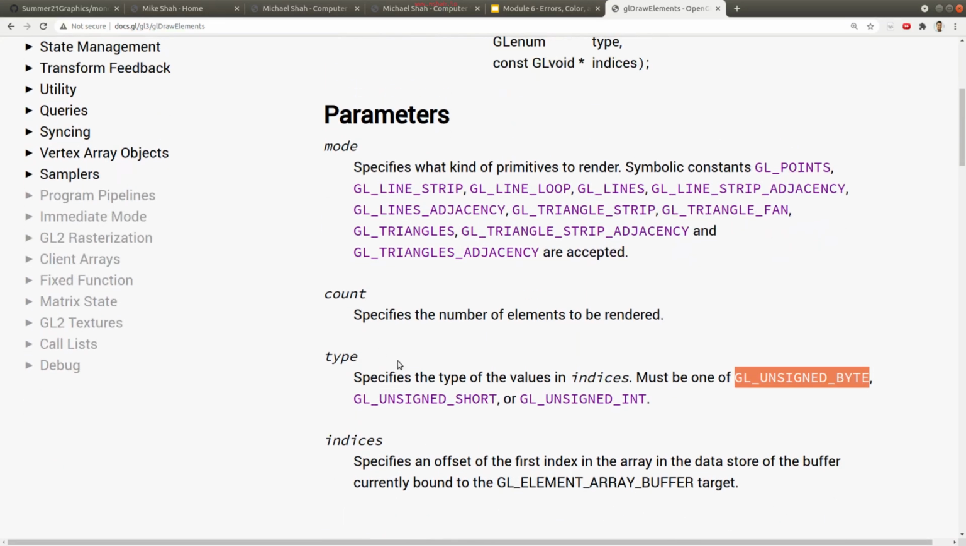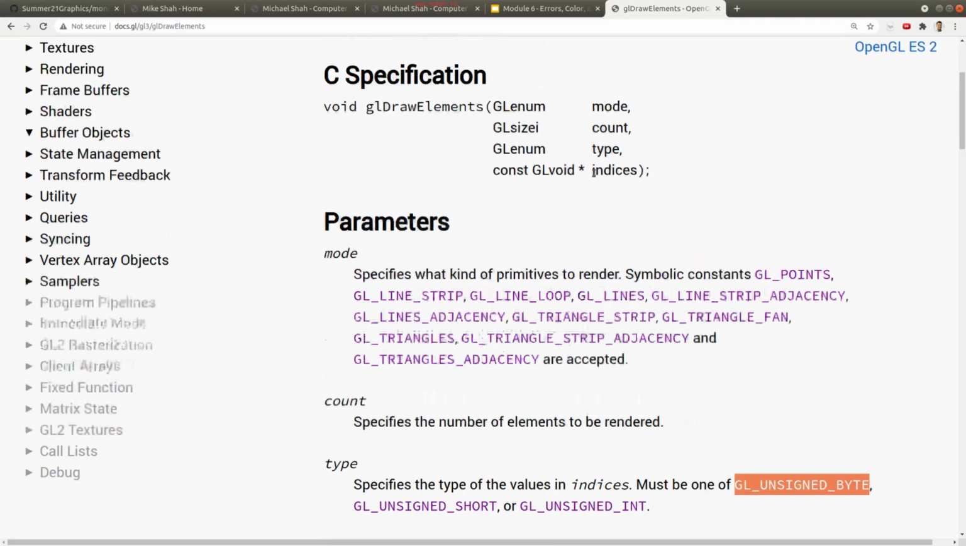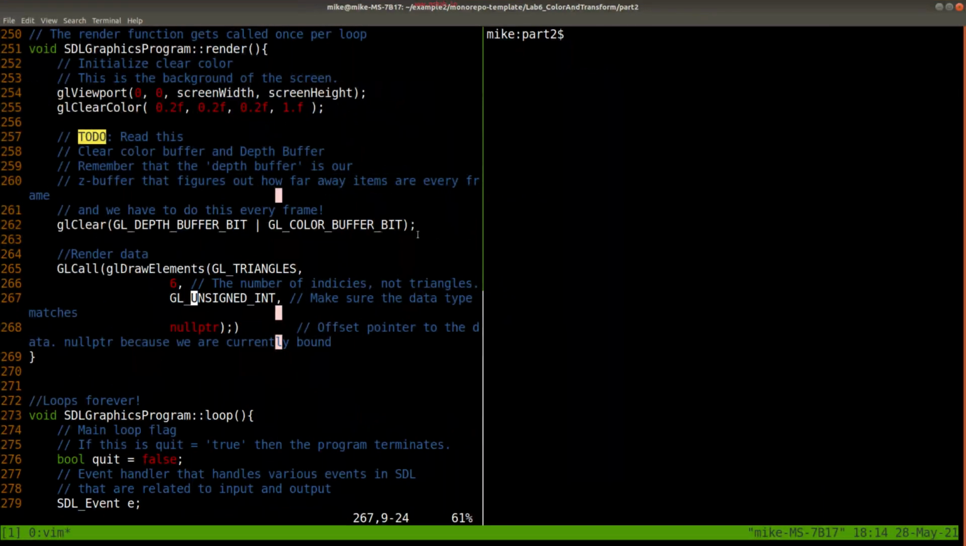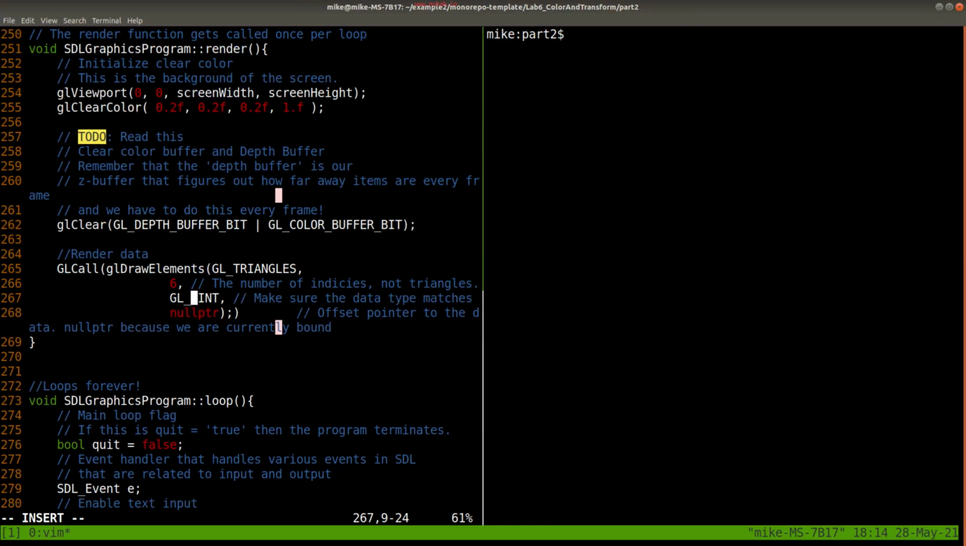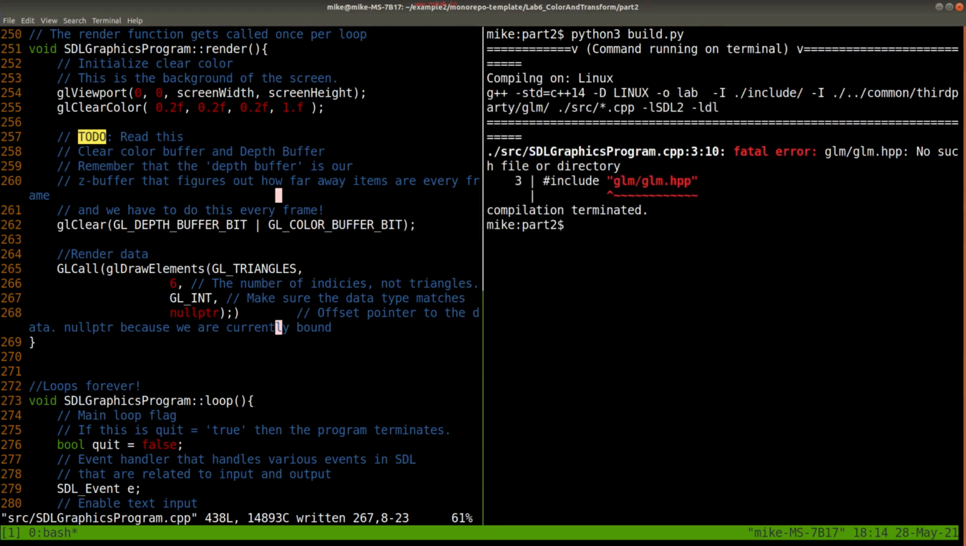You'll notice for the third argument, the type is unsigned byte, unsigned short, or unsigned int. Those are the valid ones. And it makes sense that they're unsigned because they have to be positive values for the type of data that we're working with. So if we accidentally put something in here, like an int instead of unsigned int, I'll go ahead and save this, and we'll go ahead and run it. We will get a little error message here.